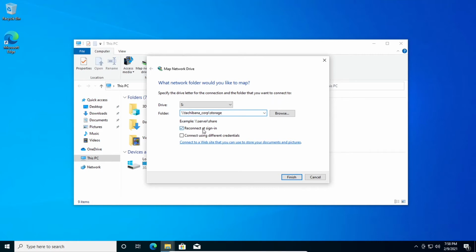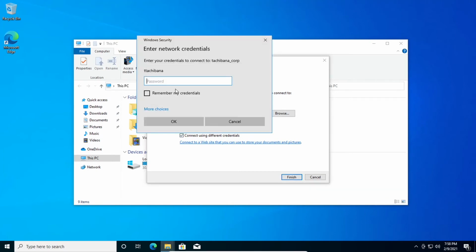Now I like to select reconnect at sign in, which means that every time the computer boots, it'll automatically mount it. And since I'm using credentials that are different on Windows than the ones on the server, I have to select this option. Next, we have to sign in. Now, I like to select remember my credentials for my own sanity.